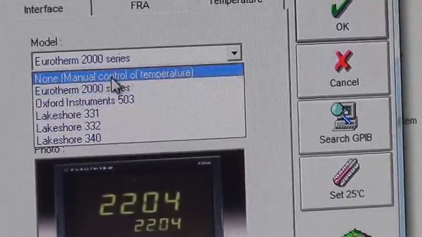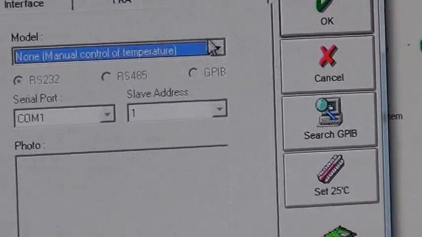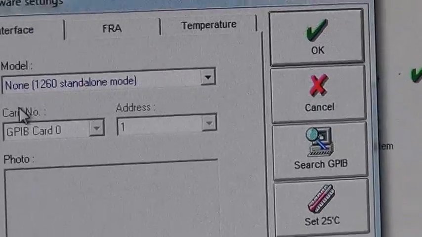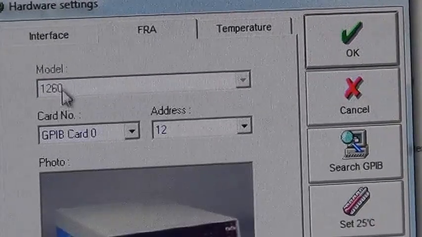So presently, I don't have any temperature controller, so I'll make it manual. Now everything is done. One is the interface. I don't have any interface, so this is standalone. The FRA is the 1260.